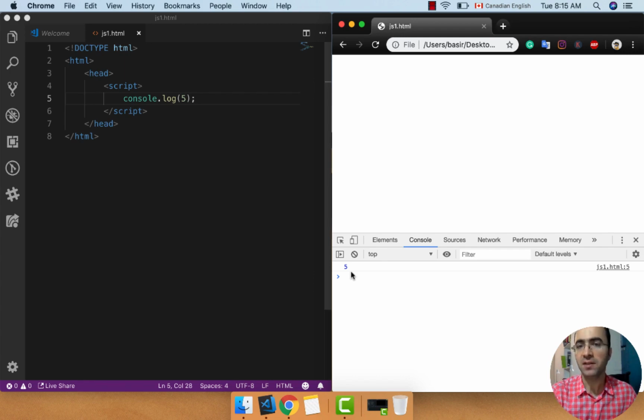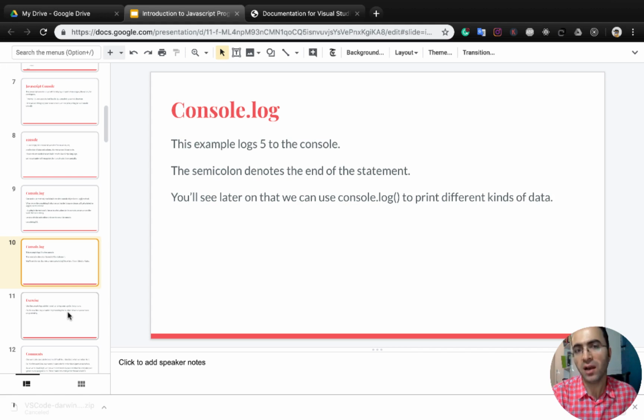So this is the first command for you to learn in JavaScript, and it's console.log to put stuff in the console. You can put other data types like strings and dates into the console, but you'll see later on that we can use console.log to print different kinds of data.